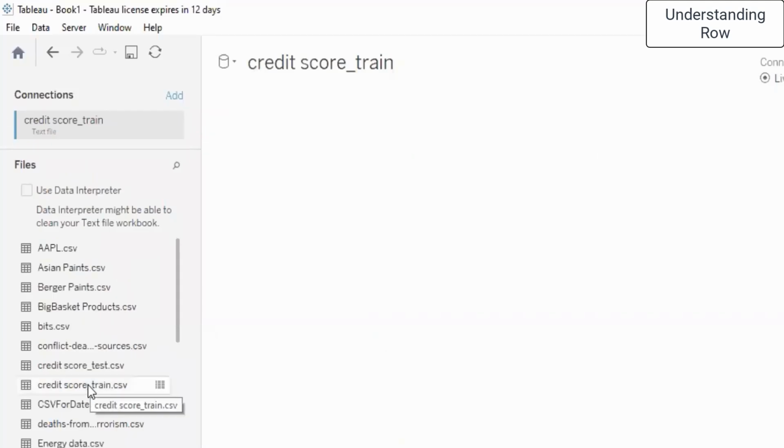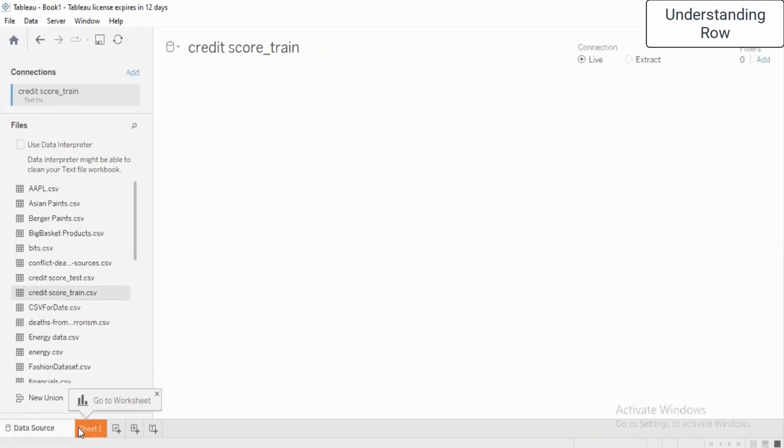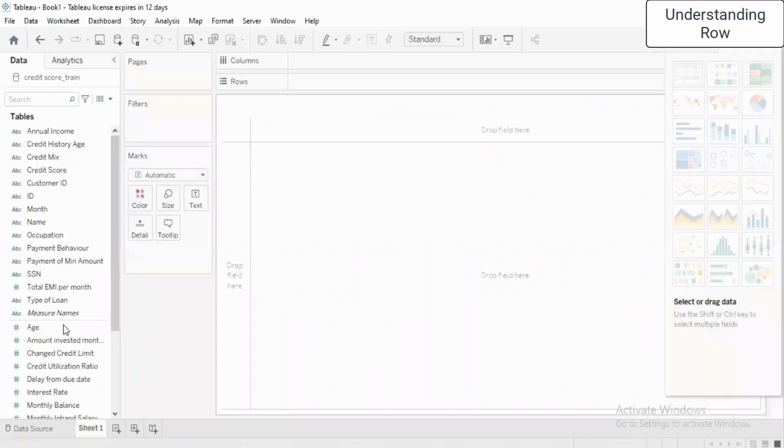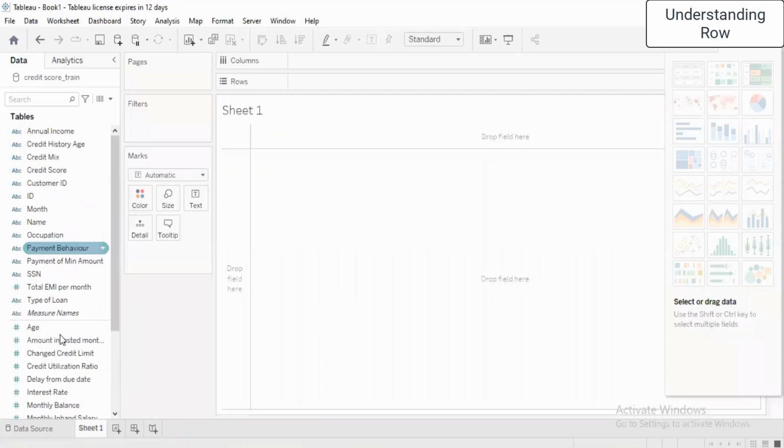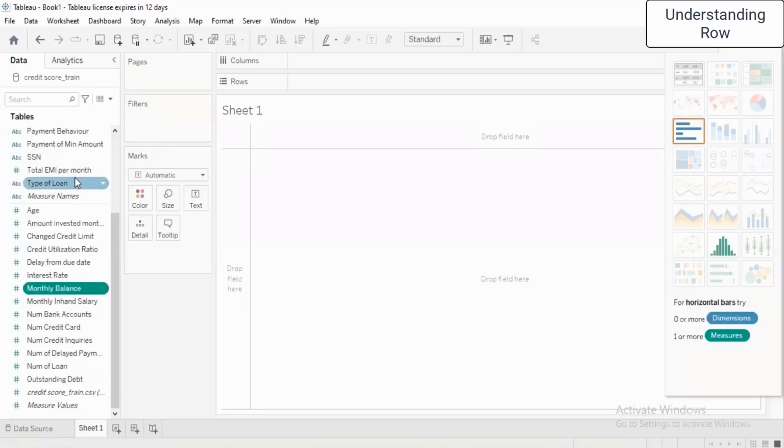So that's the file that we have here. Credit score train, and if I click on sheet 1, the CSV file. This is the file that we have. Now we can see there is a long list of dimensions here, and the measures are here. Dimensions are in blue and the measures are in green. Although this appears to be something slightly different, total EMI per month. But anyway, we'll go to that later.